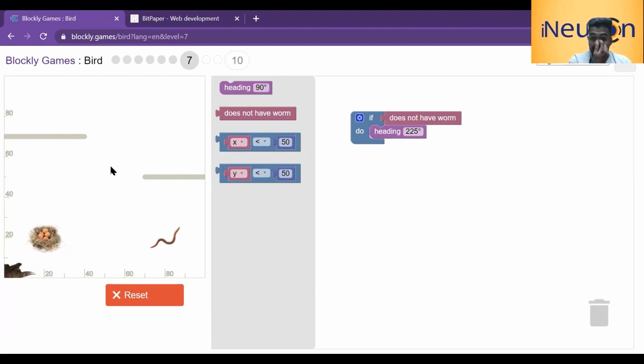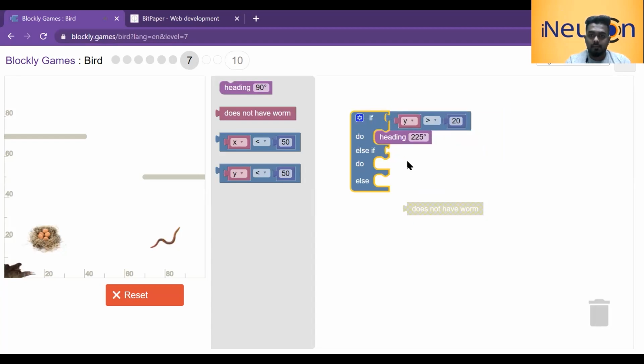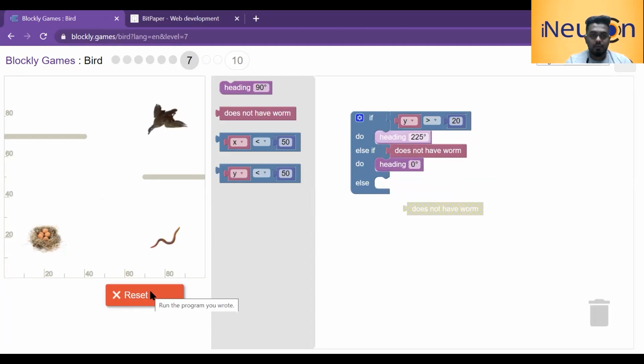Once it reaches this point, what I can do is, if the y value is greater than 20, go in that particular angle. I'll just remove this. Else if it does not have a worm, then heading towards 0. I'll explain this. The heading is 0. Let's run this. It's moving to 225.